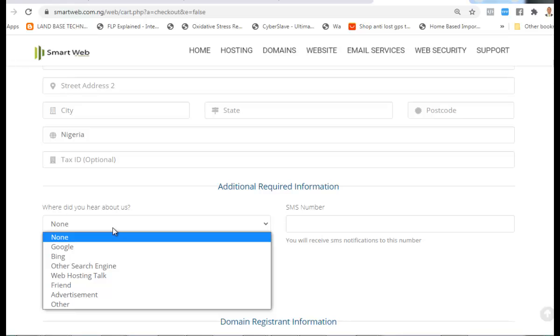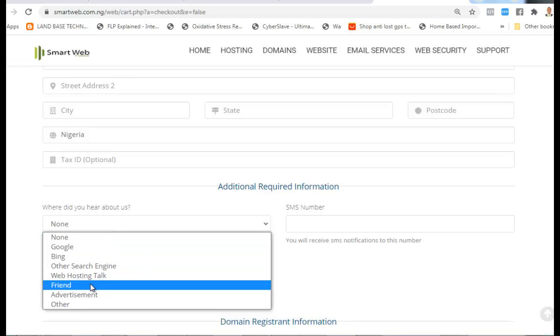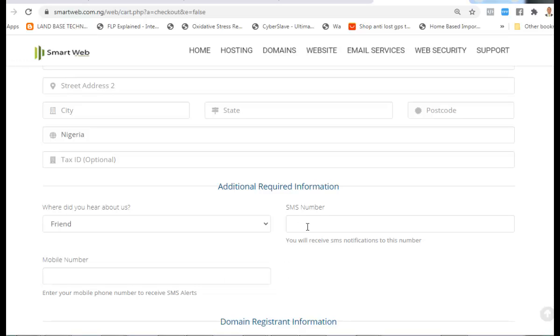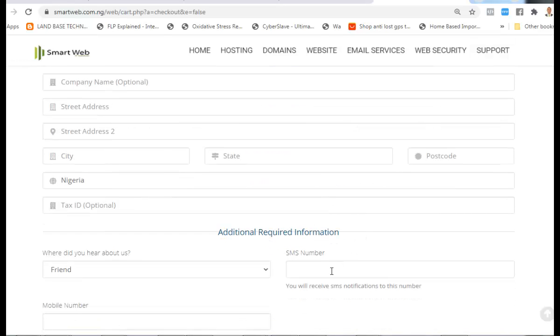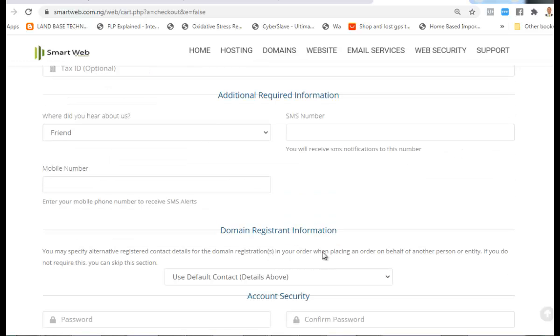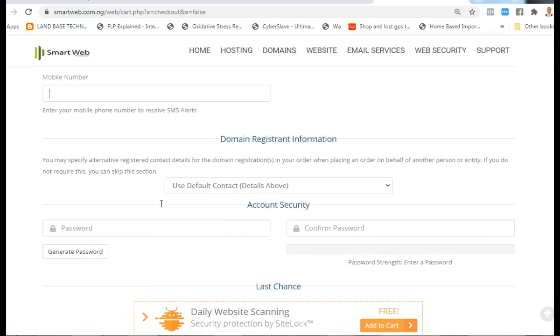Because I referred you, you can select friend. Then enter the number that you want to receive SMS notifications on. You can use the same number that you use here for SMS and notification. Put it here, and if your mobile number is the same, just enter it here. After that, the next thing is domain registrar information.